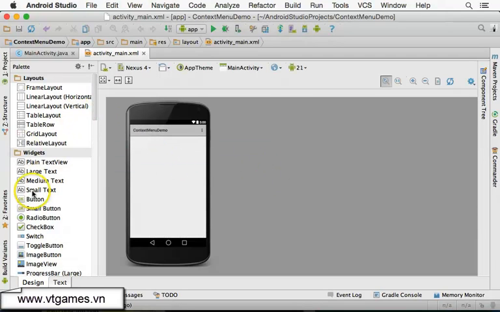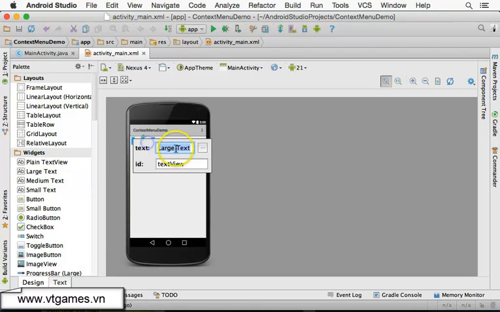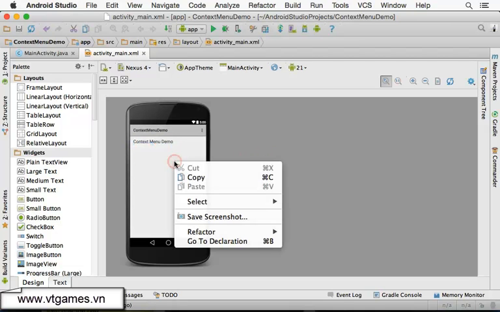So I'm going to delete this one out, and paste in a large text. Double click on it, and I'm going to change this into context menu demo. Why do we call it context menu demo? Because if I right click on this position, a menu will appear. This is called the context menu.